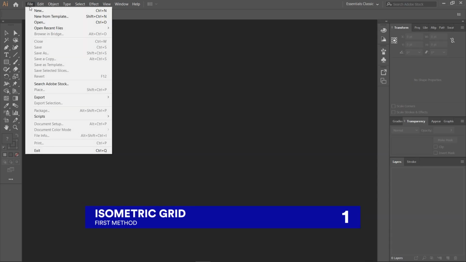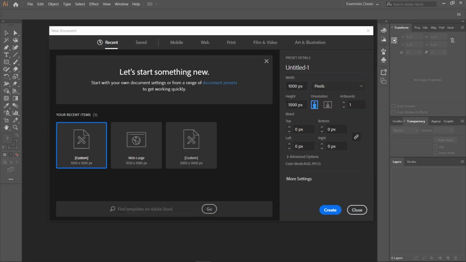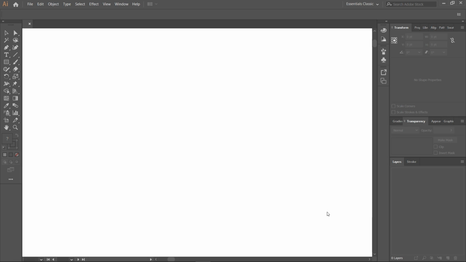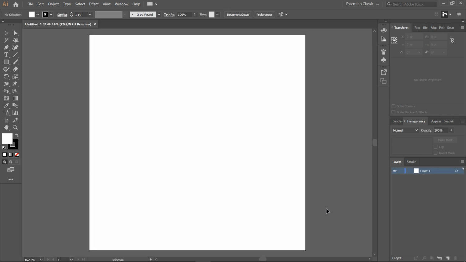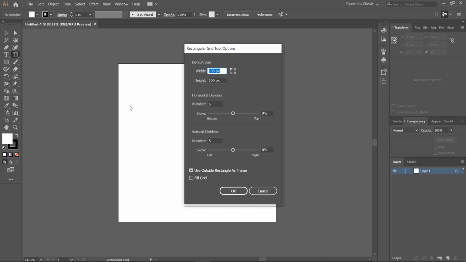Alright, we begin with the first approach. Open Illustrator, click File, New, create a new document of 1000 by 1000 pixels in RGB mode. Now, the document is set. The first thing we're going to do here is to double-click the rectangular grid tool, keeping the same default size. Keep in mind that horizontal and vertical dividers must have an equal value. In our case, the value is set to 50 for both tabs.